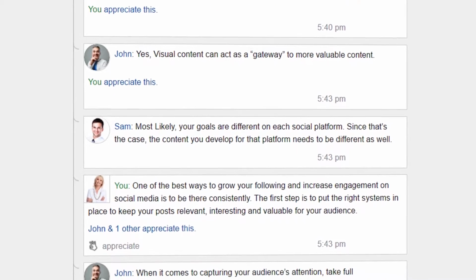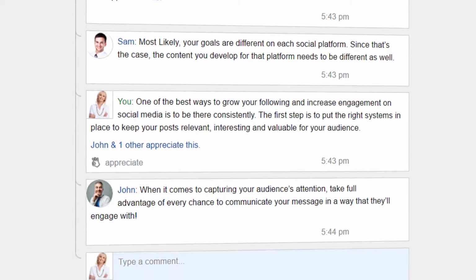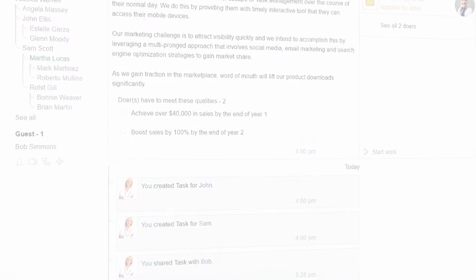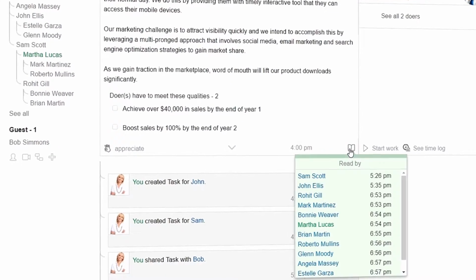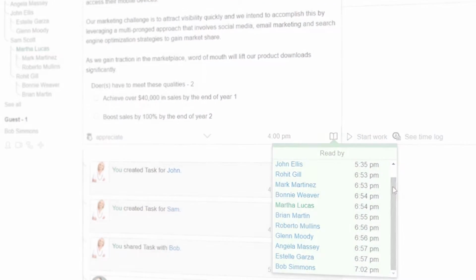Juniors get opportunities to participate. Seniors can visualize what's happening at microscopic levels of work and pour in their years of experience. And everyone can see who's read what, so that there are no expectation holes in communication.